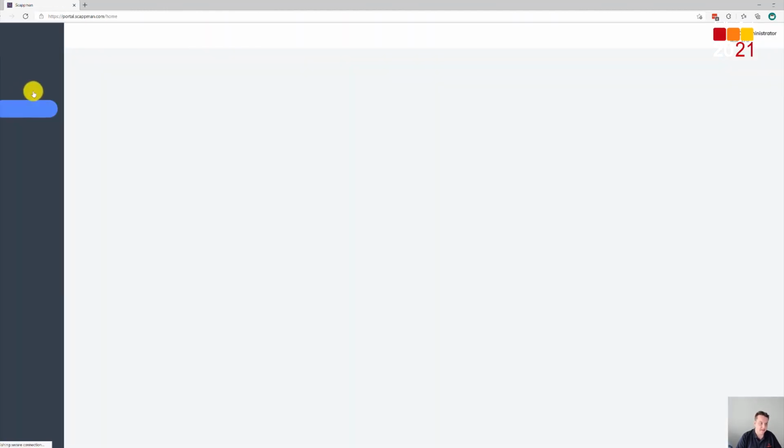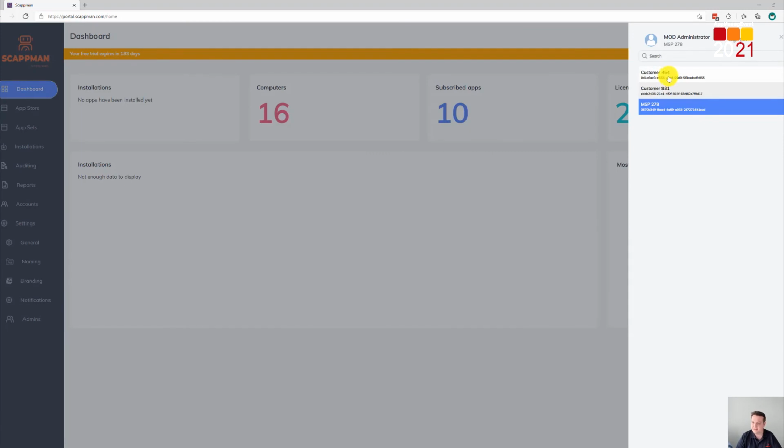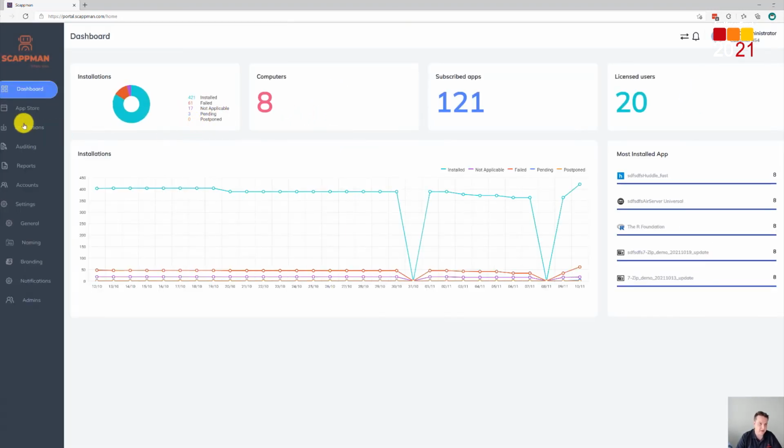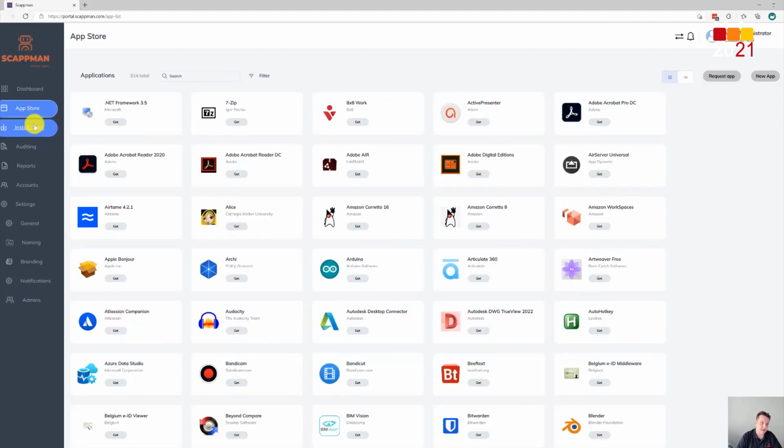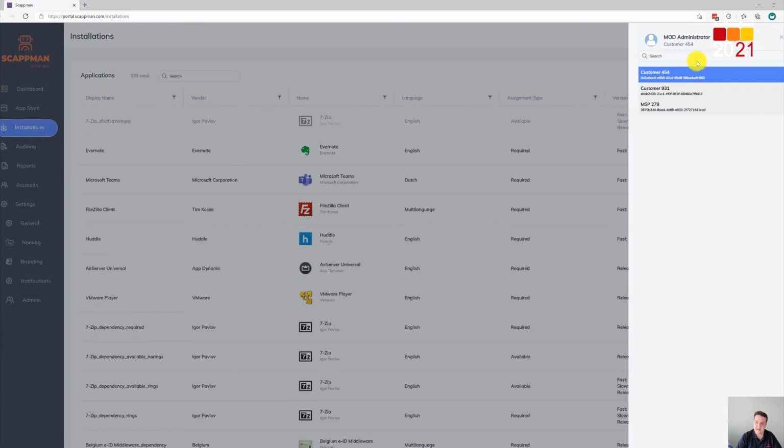So it has slightly different information. It's got a trial that is going to expire in a few months. And as you can see, he didn't really install any applications yet. But this MSP does have access to the customer that we were seeing just a few minutes ago. And here you can see the exact same data that customer is seeing. You can manage his installations, manage his applications, and really have a view on that customer himself.